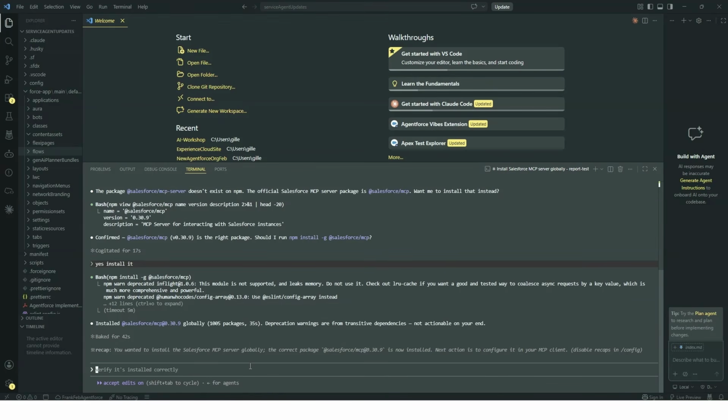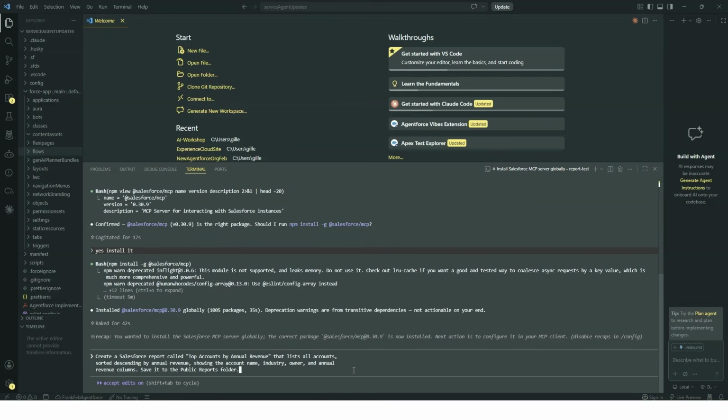Okay, so here's the fun part. This is where we're going to prompt to create a Salesforce report. I'm going to start with something simple just to show you how this works. So the first prompt is: create a Salesforce report called Top Accounts by Annual Revenue that lists all accounts sorted descending by annual revenue, showing the account name, industry, owner, and annual revenue columns. Save it to a public reports folder.